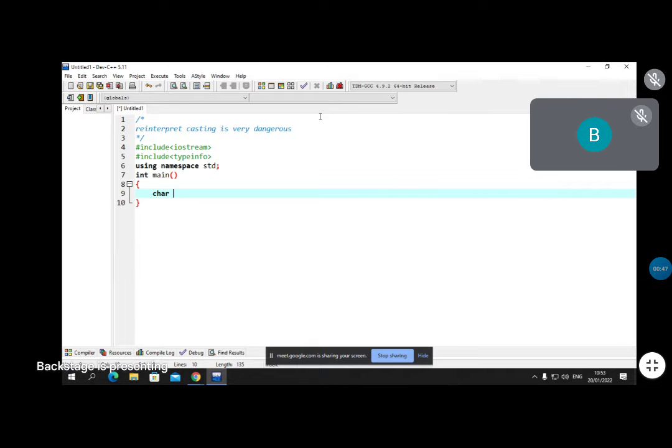I'm taking one character variable, char ch is equal to capital B. Okay. So now I'm taking one character pointer, that is P1. So what I'm doing here, I'm storing the address of CH inside this P1.